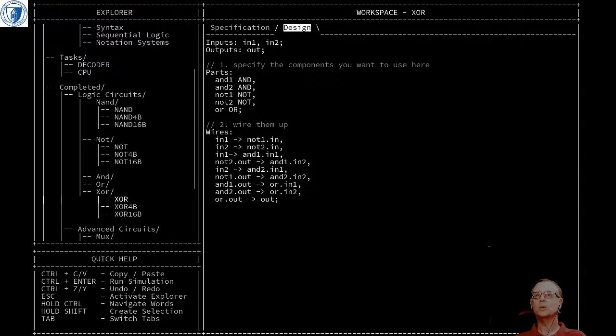What I've done is I've made input 1 and input 2 go to NOT 1 and NOT 2. So the output of NOT 1 is going to be in 1 bar, and the output of NOT 2 is going to be in 2 bar. Then I connect input 1 to one input of AND 1, and I connect the output of NOT 2 to the other input of AND 1. I connect input 2 to one input of AND 2, and I connect NOT 1 to the other input of AND 2. Then I take the output of those two AND gates and put each into one input of the OR gate. And then my final result for the exclusive OR operation goes to the output.